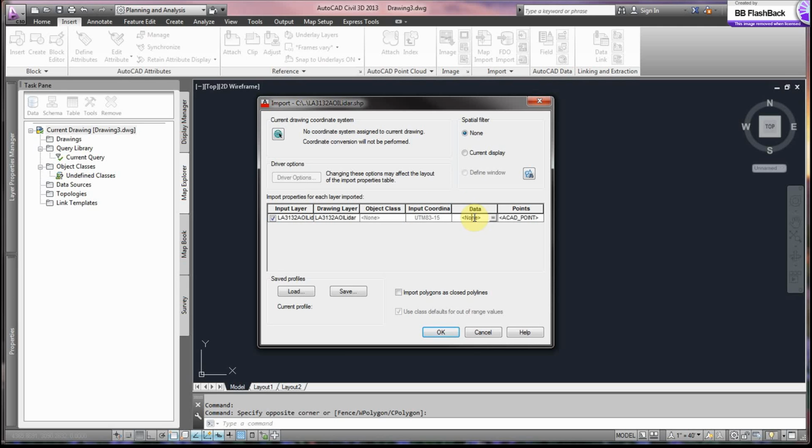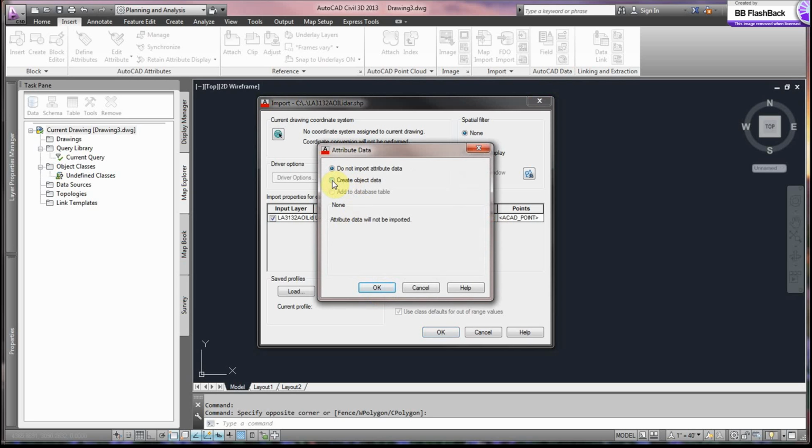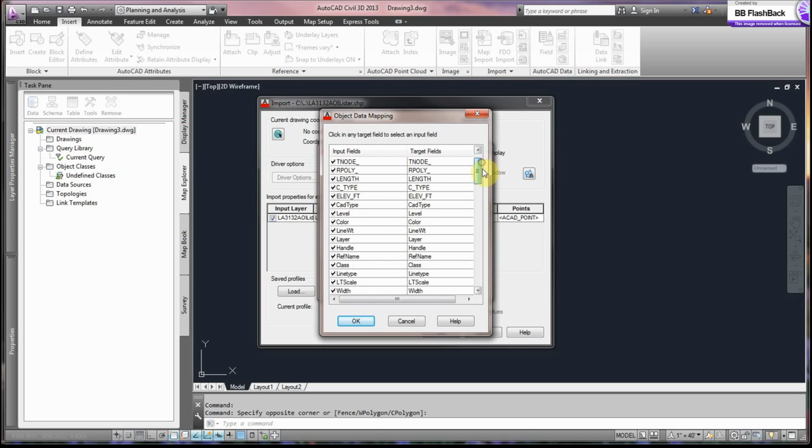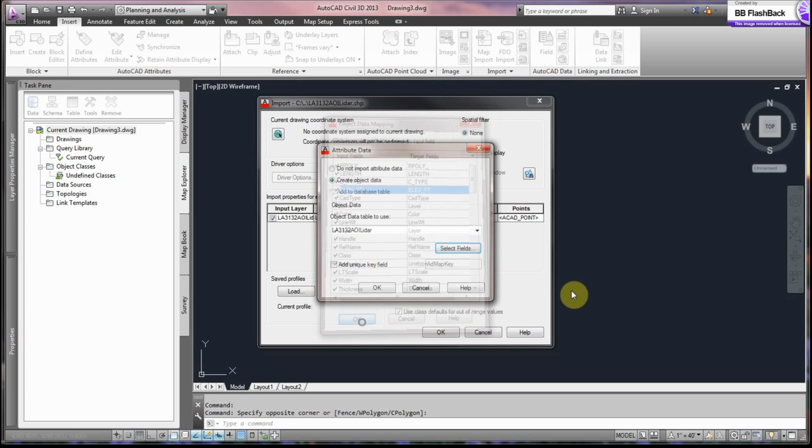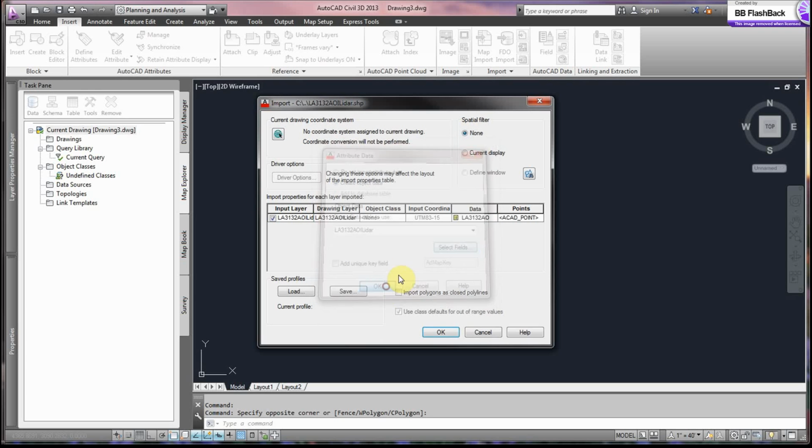We want to highlight the data we want, so we go into data and go to create object data, select field, and want to make sure that our elevation that we're interested in is checked. You can deselect it, but in this case we want it selected, and say OK. And OK. So we have this data here. Now we make sure we select import polygons and close polylines so that our data will come in polygons and not in pieces. So we go and say OK.